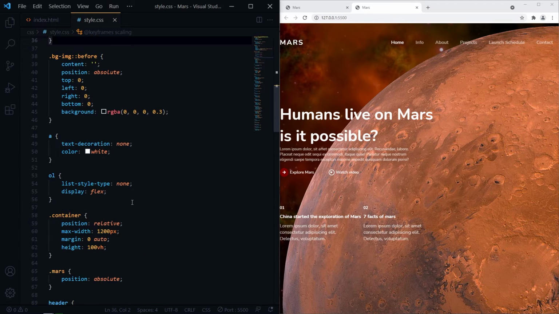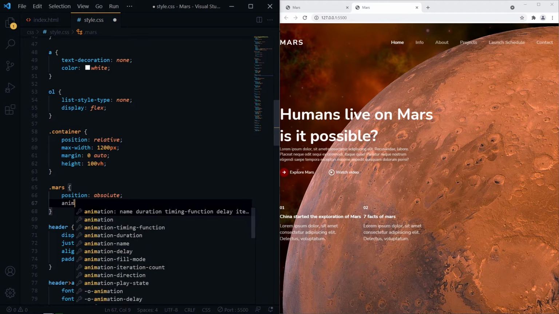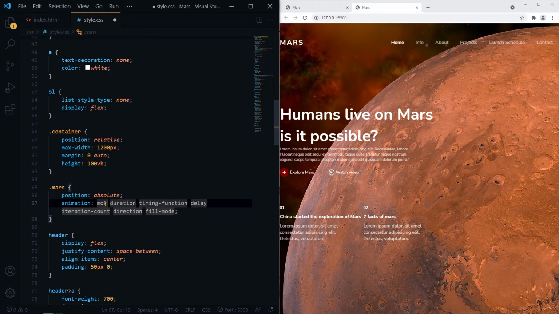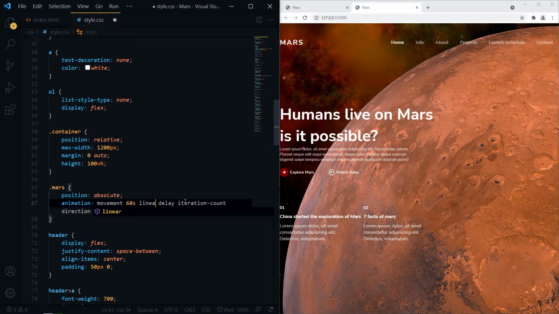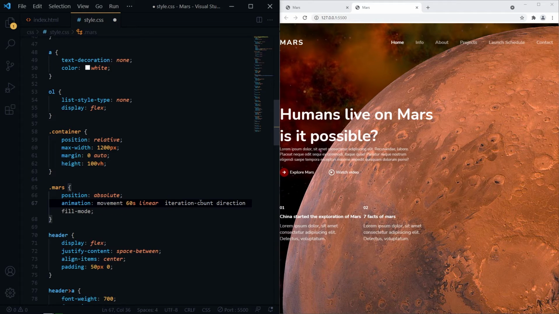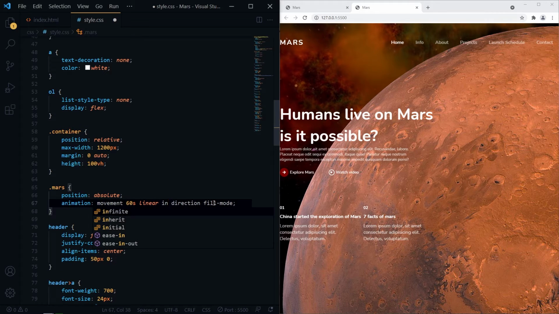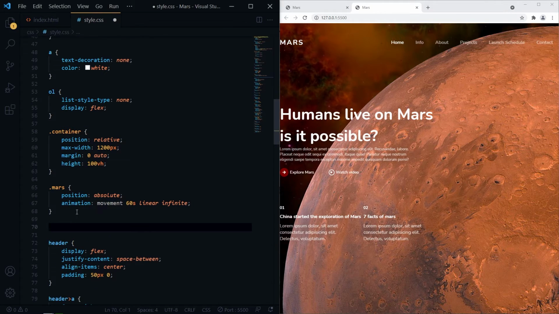Now for our Mars, we need to change the size, position, and rotate it. I will give name movement, same 60-second duration, same timing function linear, without any delay, and iteration count will be infinite. Now we need to define the movement inside keyframes.